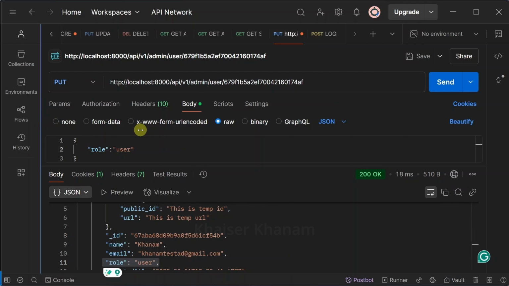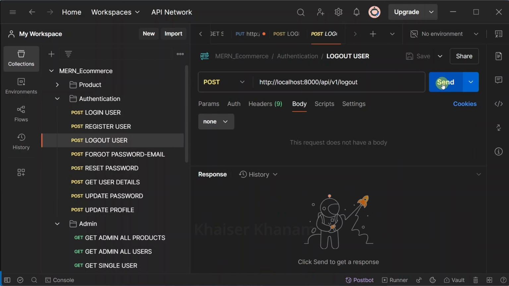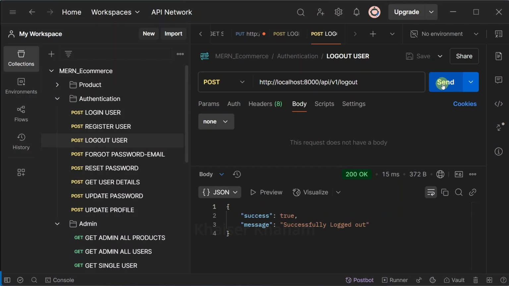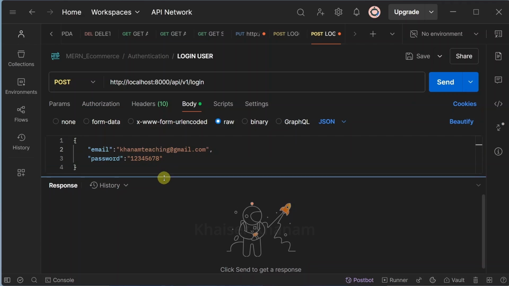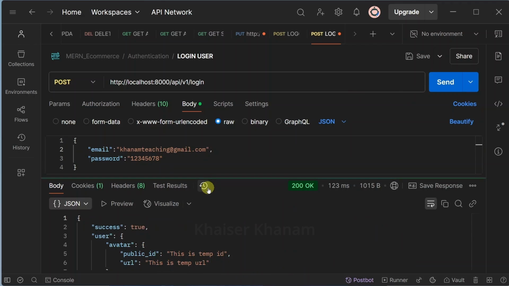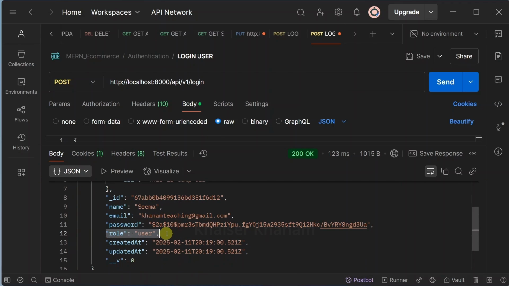Now what I will do, I will just come here, log out, click on send, successfully logged out. I will open login. Here I will be giving hanamteaching@gmail.com. Password is same. I will click on send. Now normal user is logged in. You can see role is nothing but user.